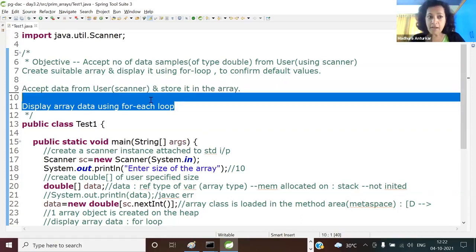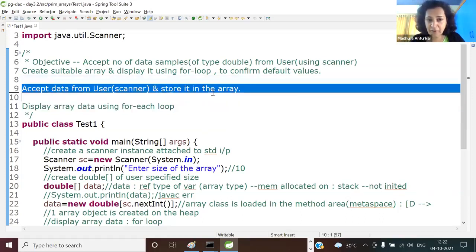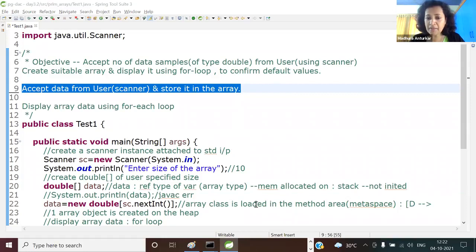So tell me, for accepting the data from the user and putting it in an array, which of the following can I use? I'm always giving you choices. For loop, option 1. For each loop, option 2. Option 3, any of the above, that is either of the above, or none of the above. The answer is for. And why is it so?